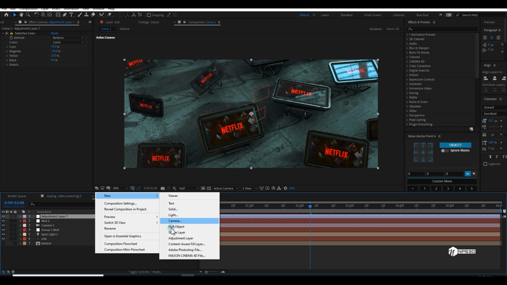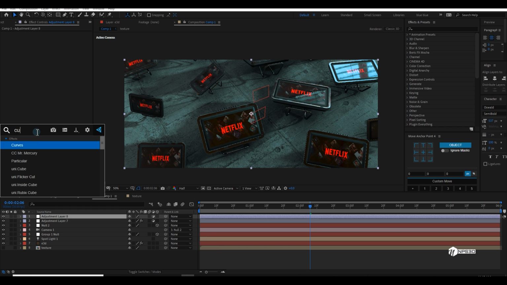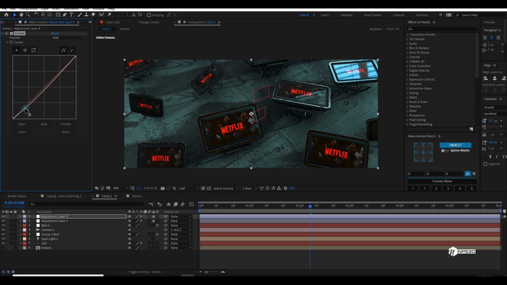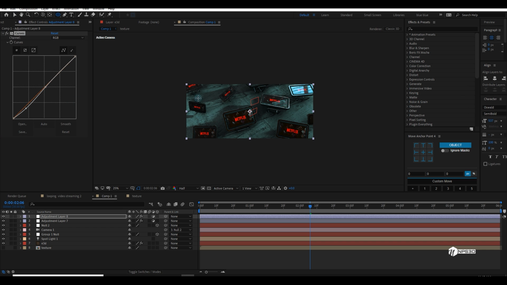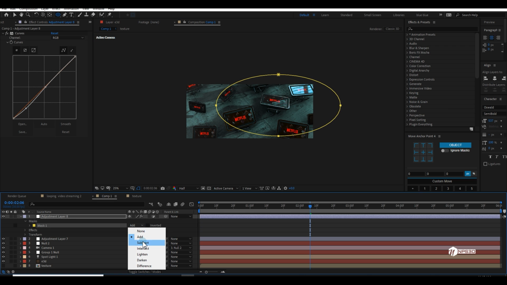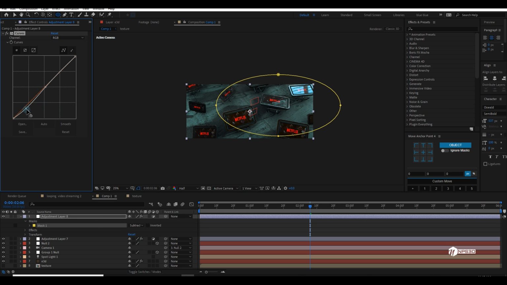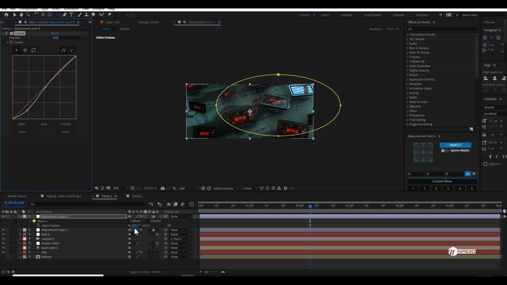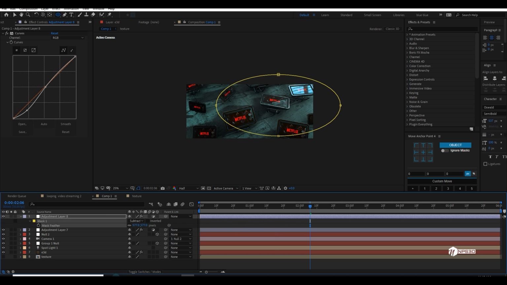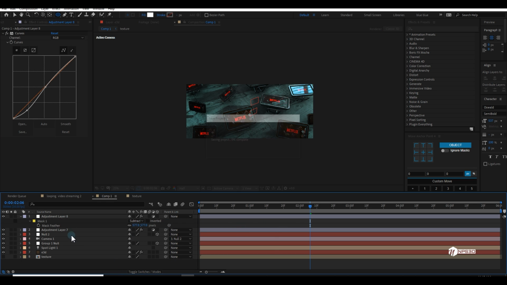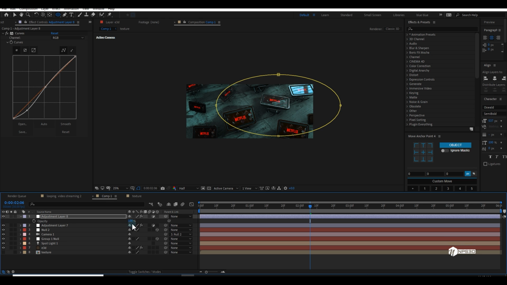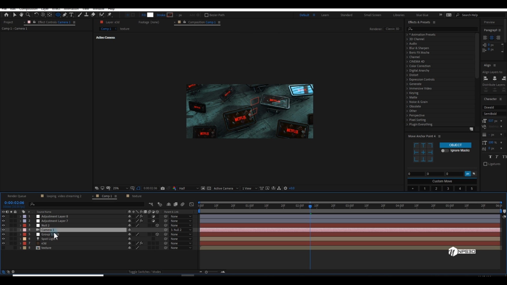And then I can create a new adjustment layer and apply the curves effect. And then I can create a new ellipse tool and make it subtract, press F to feather, maybe T to bring down the opacity. I'm just trying to play with it.